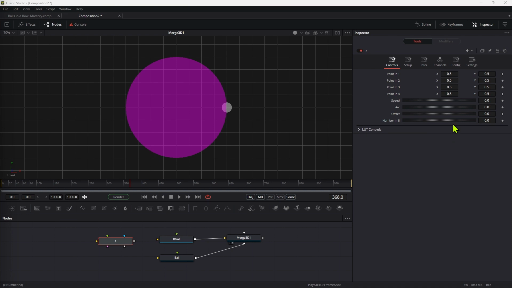So let's set up our arc. What I'm going to do is add an expression to this number in 8. So add an expression, and I'm going to type a sine, open brackets, and time divided by, and then I'm going to pick whip the speed, and I'm going to close the brackets. So let's just set that speed to something like 12. And now if I press play, you can see that our ball is rotating in an arc like that.